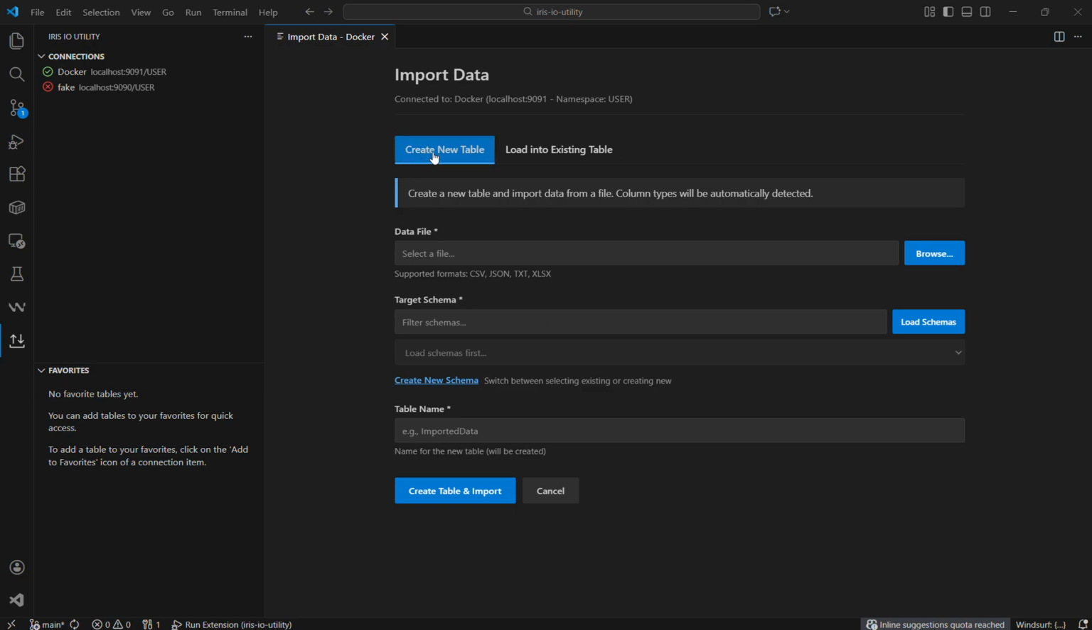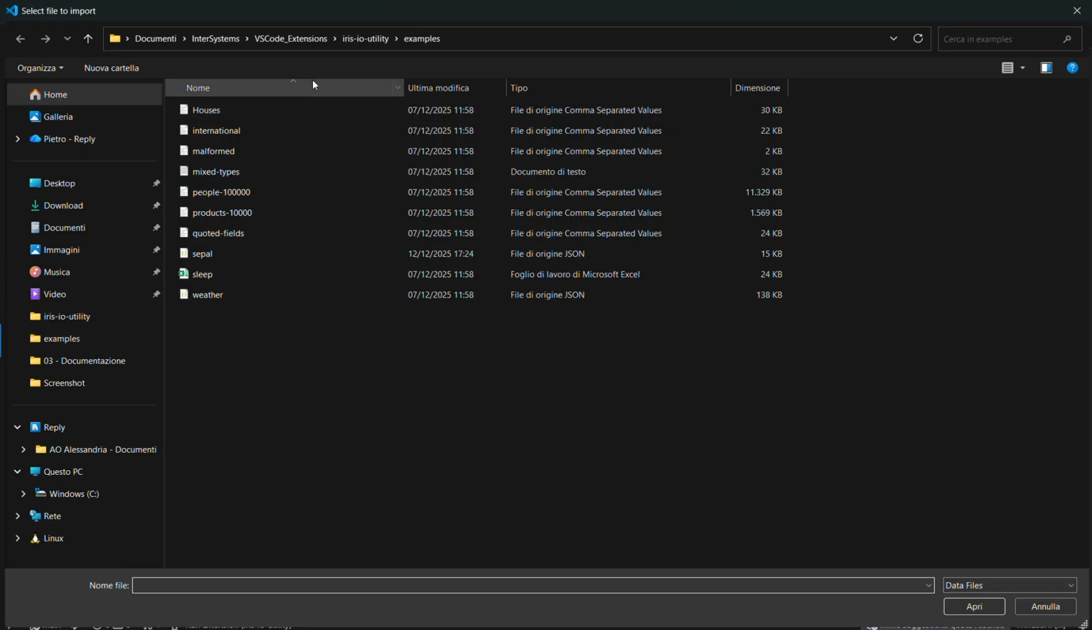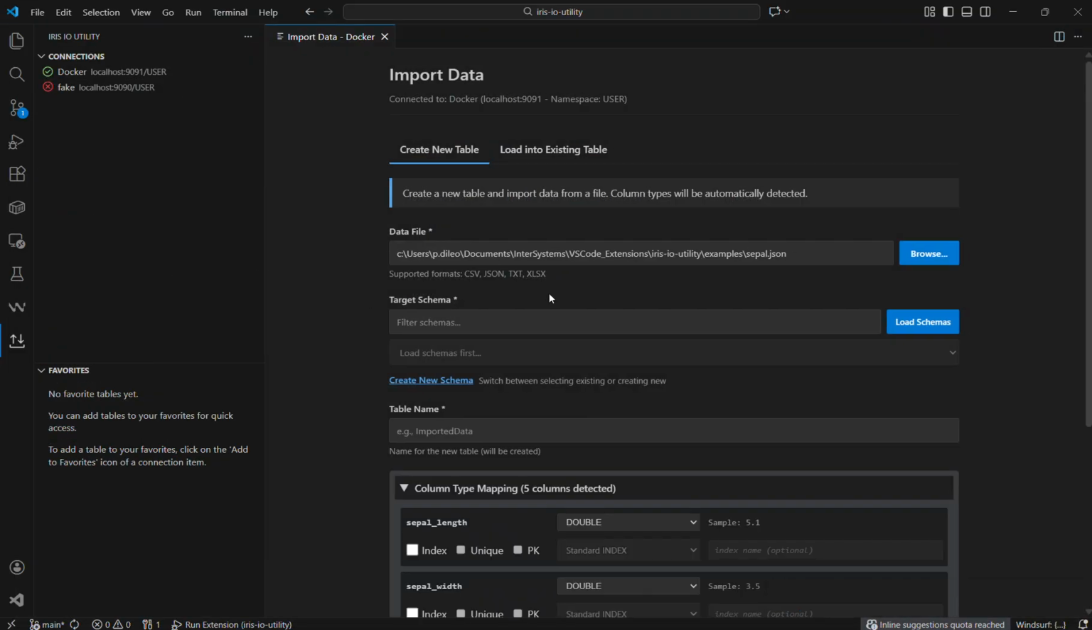Let's discuss at first the create new table. As I said, this is provided with an import engine that automatically infers the SQL data types. It is quite easy to do this. You just have to select a file. I provided into the GitHub repo an example folder where you can find several tables to be used as a test. Okay, so let's choose, for example, the sepal.